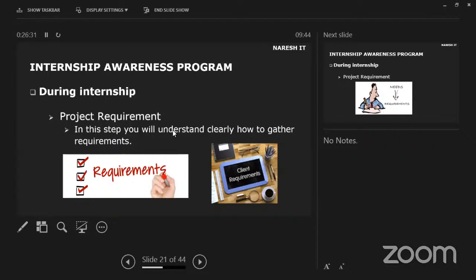Requirement. Coming to the project, first of all, what is the project? What is the requirement? Projects will come from the client. There are two types of projects. One, the client will provide. Second, the company wants to create a kind of project, that is nothing but a product. Let us keep the second scenario away, but the first scenario is very common. So in this step, you will understand clearly how to gather the requirements. Whenever the client is sharing the information, clients are again of two types. One is a technical client. Next one is a non-technical client.